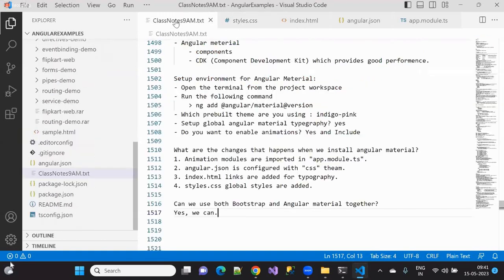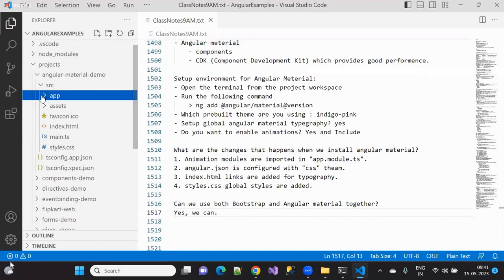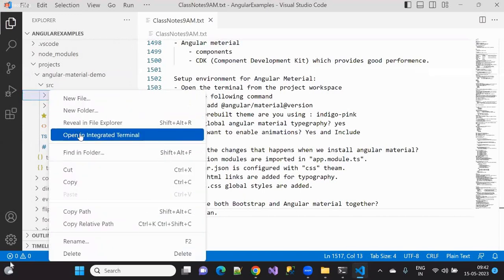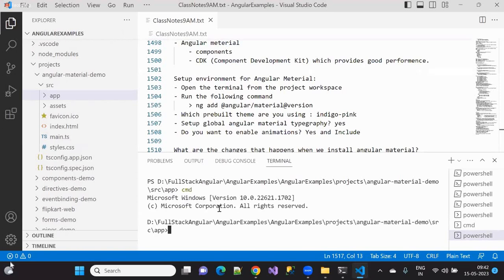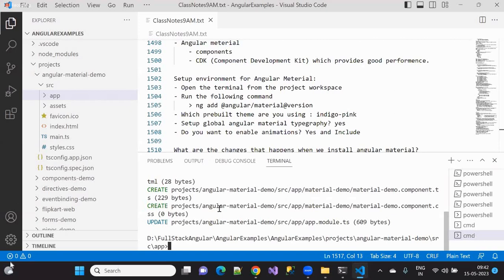Now I'm going to show you a simple example of how I can use it by generating a component. So how do I create a component? As I told you, we will see one or two examples, nothing more than that. I'll go to my app folder, open it in the integrated terminal, where I can generate a component: ng g c for the component, material-demo, which is my component name, with --skip-tests. Now you can see it creates a component for me.